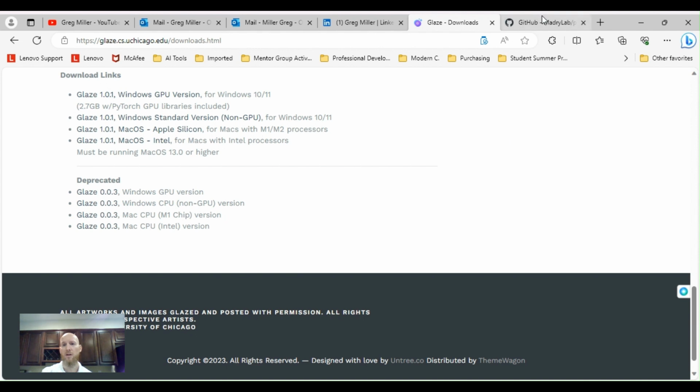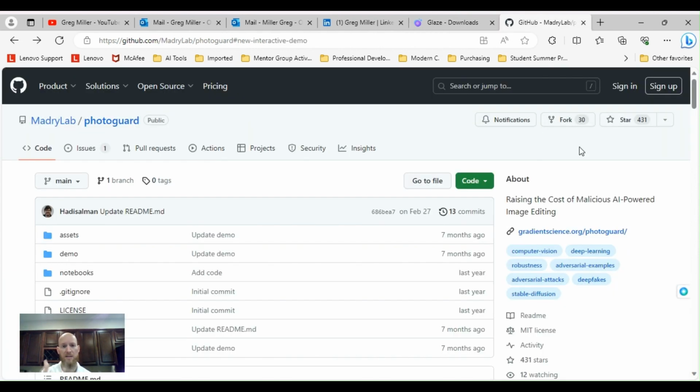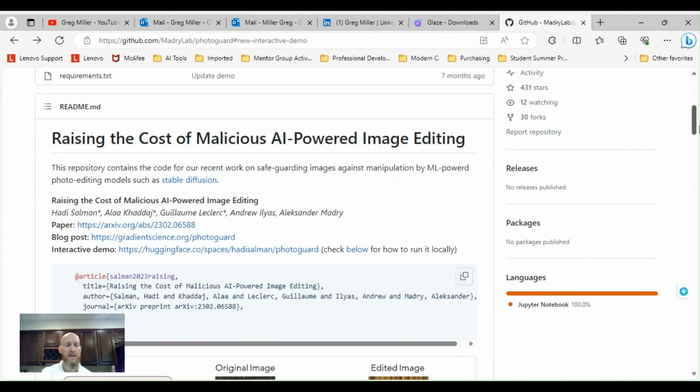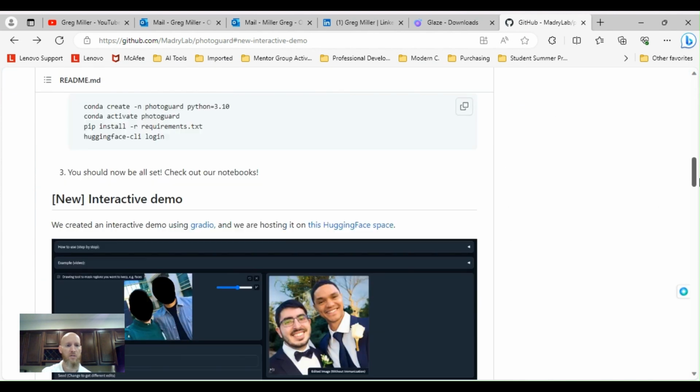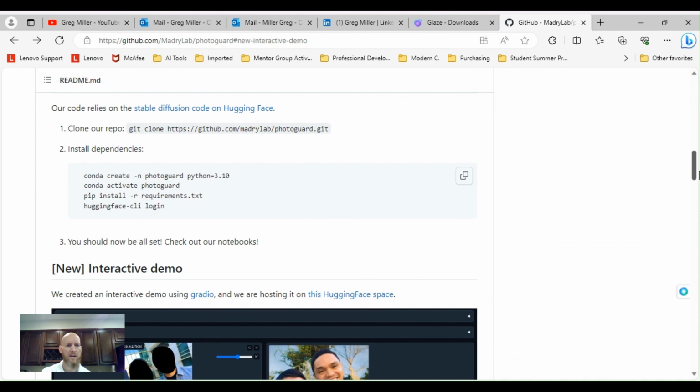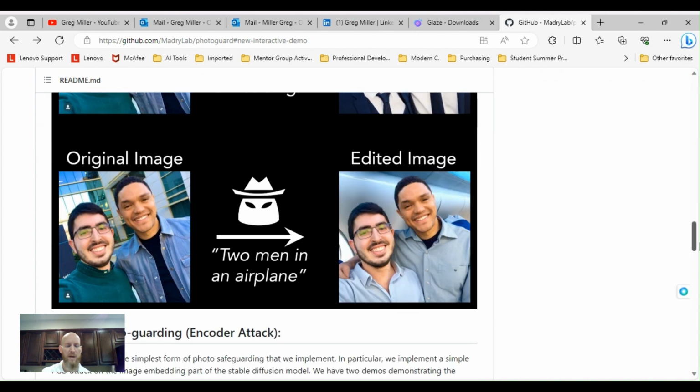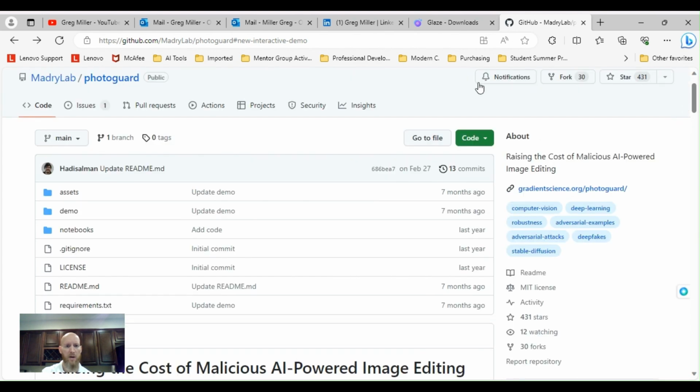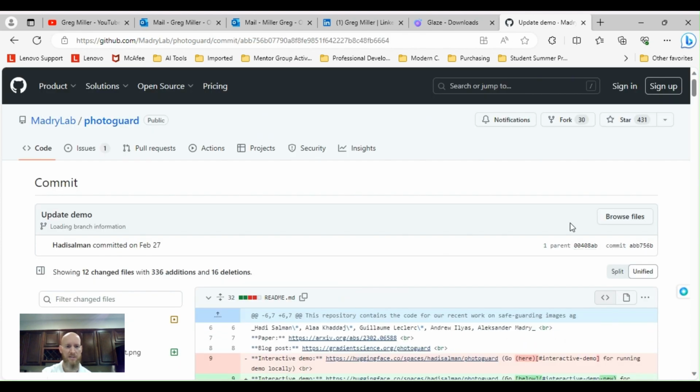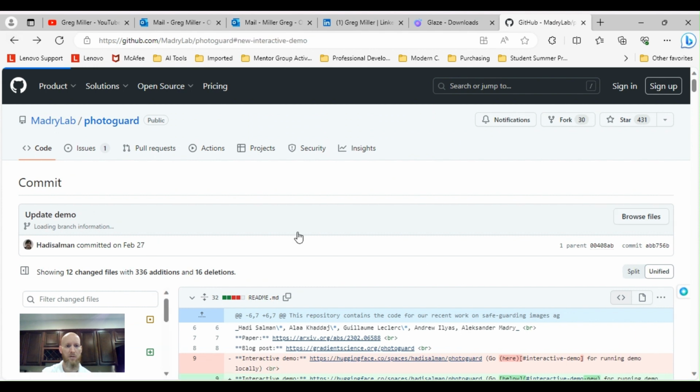The other one is called Photoguard. Some people at MIT made this, and it's in a GitHub repository. So again, you have to know something of coding to make it work. And when I tried to go to the demo that they used to have, the demo does not exist. It no longer is there.